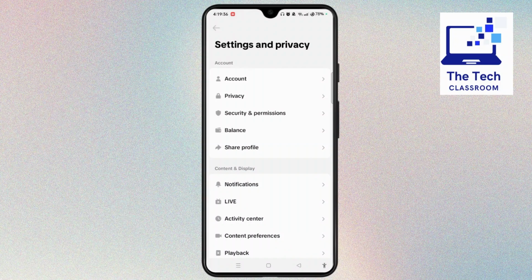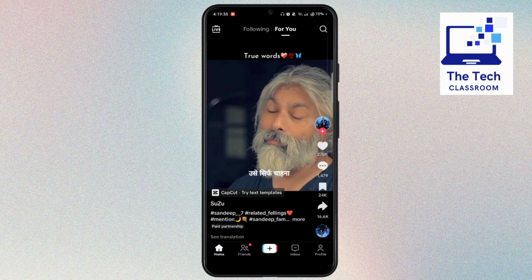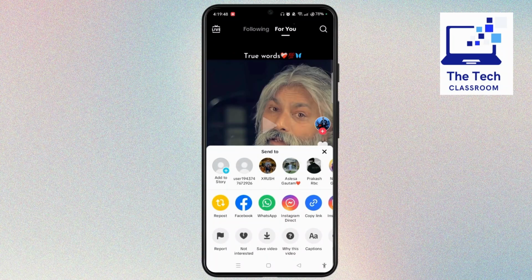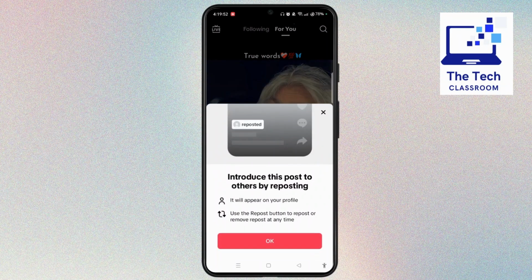After that, come to the home page of TikTok, and suppose this is the video that you want to repost. Find the share button and tap on it at the bottom right corner of the screen. And here is the repost button. You can simply tap on repost and repost this video.